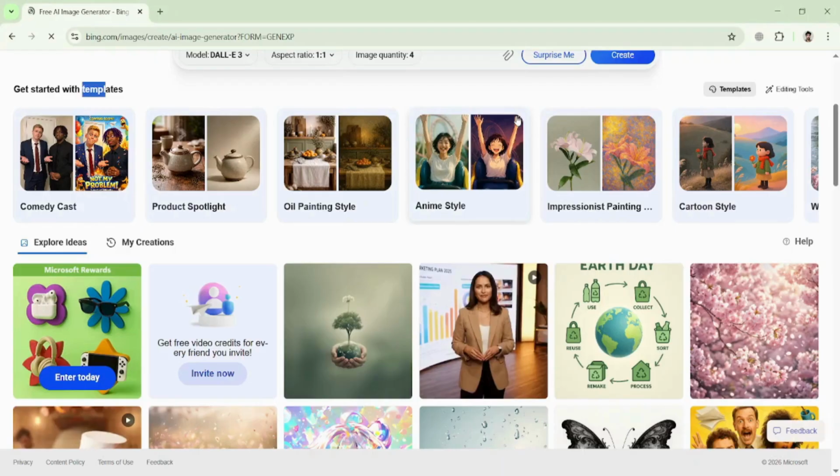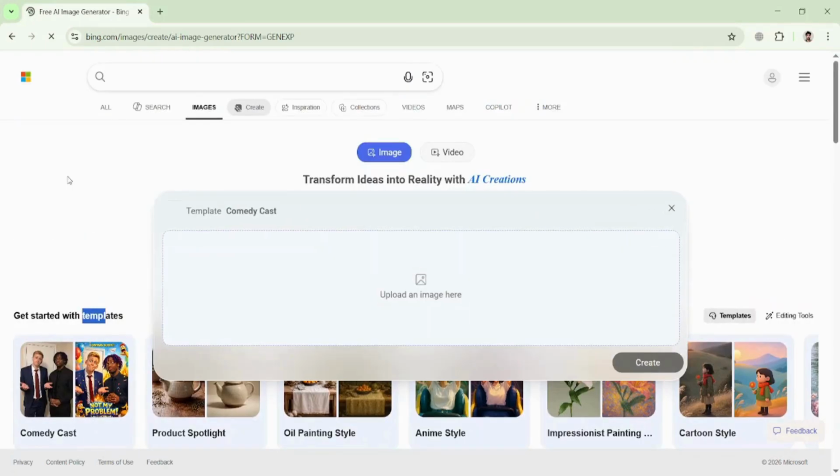Now let's check templates. Click on get started with template. These are ready-made prompts perfect for beginners. Just select one, make small changes and click create.